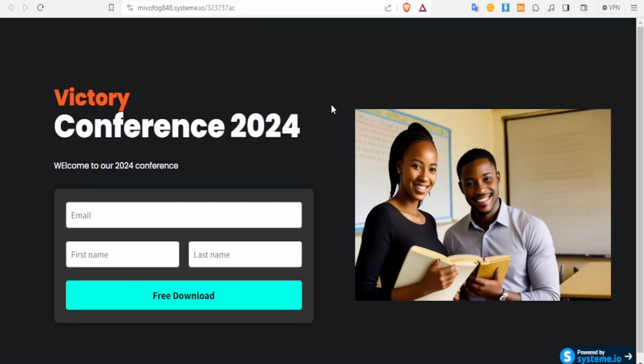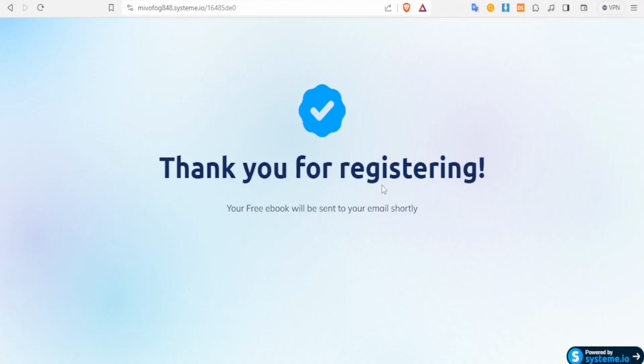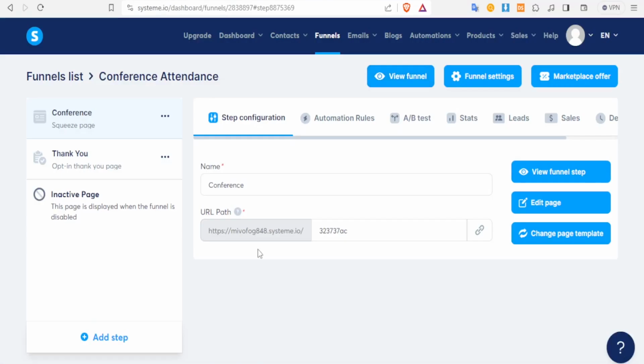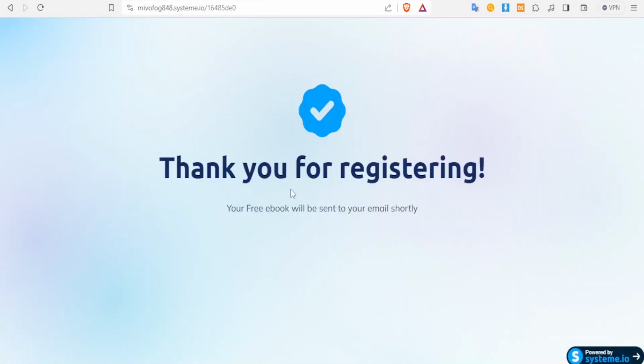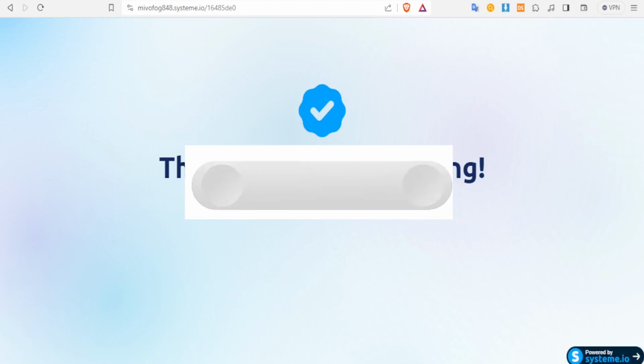So this is how our funnel will look. Someone will come and put their email here. And then the first name. And then the last name. And then they'll click on free download. And you see now it will lead them to this part. Thank you for registering. The free ebook will be sent to your email. That is the email they have just entered. And that is how you know that your landing page is working.